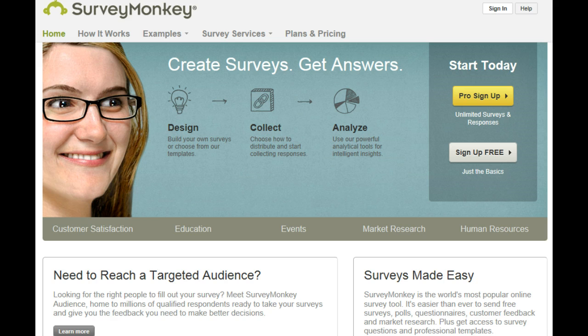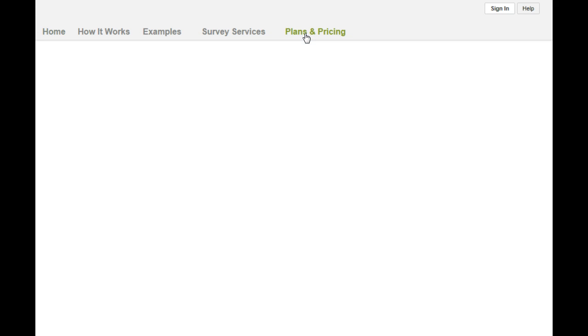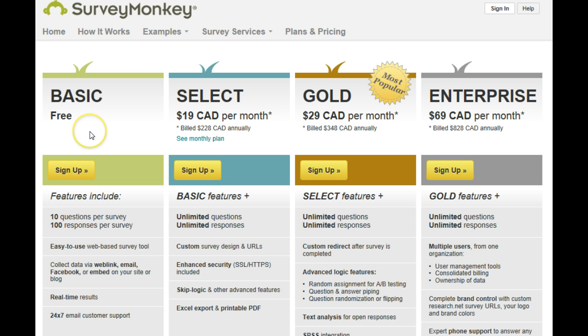There are 4 different types of accounts available. There is the basic account, which is free, the select account, the gold account, and the enterprise or platinum account. Now, these accounts all have different features. The basic account has 10 questions per survey and 100 responses per survey. This is plenty for elementary school use.